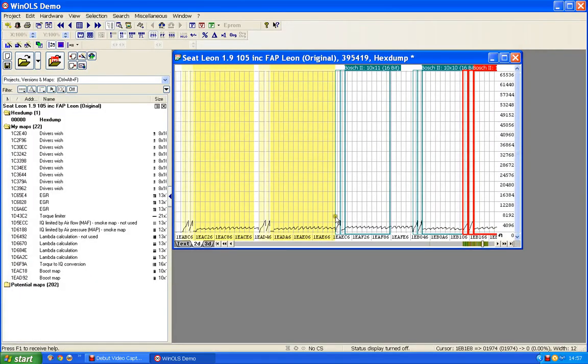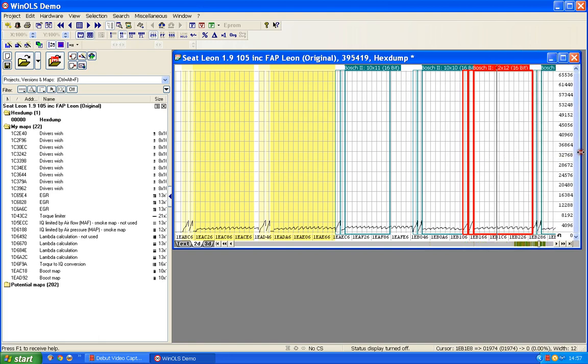Okay, if you saw my previous video, you'll know that I was looking for the boost map, and I found two, that one and that one. And I said I'd look next for the boost limiter. So what I'm going to do is just give myself a bit more room. I'm going to take a guess that that's the boost limiter. There's reasons why I'm using that as my guess, and I'll point those out in a moment.